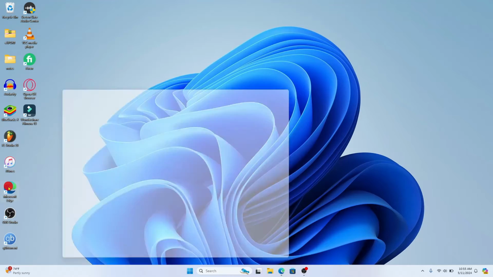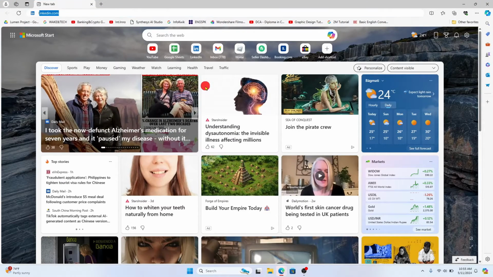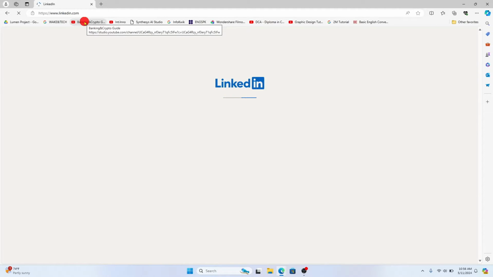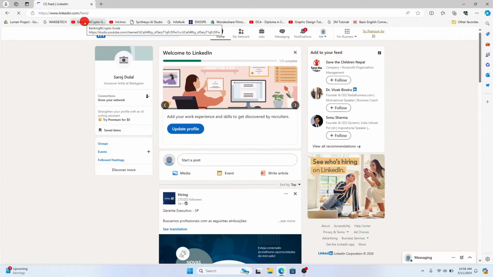First of all, open up your web browser and then in the address bar, type in linkedin.com and press enter. You will now be taken into the official LinkedIn website. Now, if you haven't logged into your account already, go ahead and use your email address and your password to log into your account. After logging in, you will be taken into the home page.